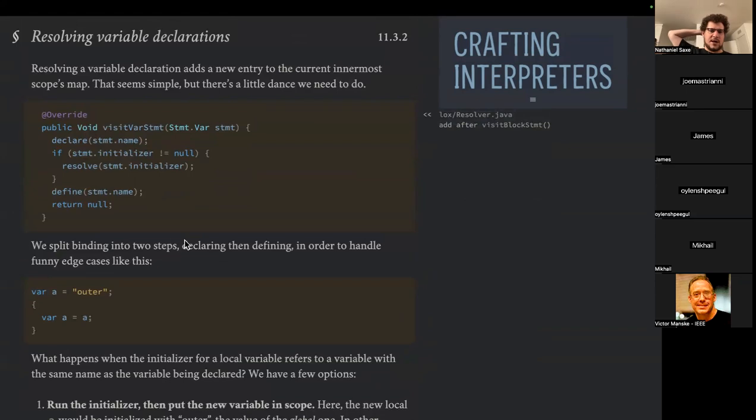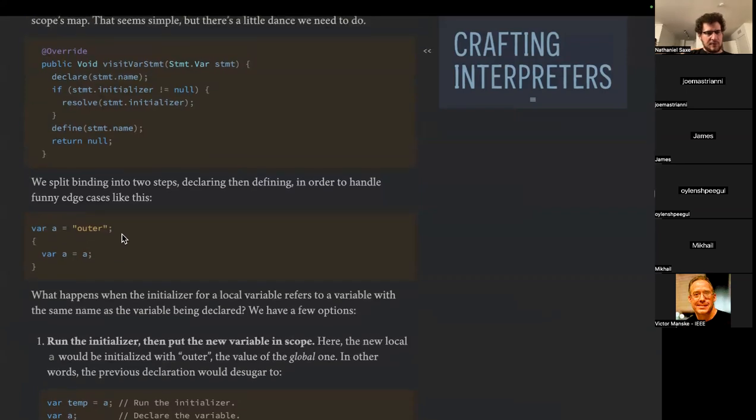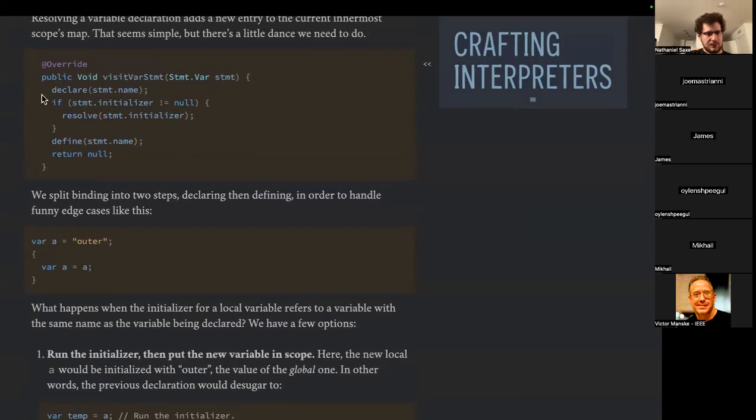Resolving a variable declaration adds a new entry to the current innermost scope's map. That seems simple, but there's a little dance we need to do. We split binding into two steps, declaring then defining, in order to handle funny edge cases like this: var a equals outer, and then you set a equals a in the inner scope. So let's see what he's talking about. You do something between declaring and defining.